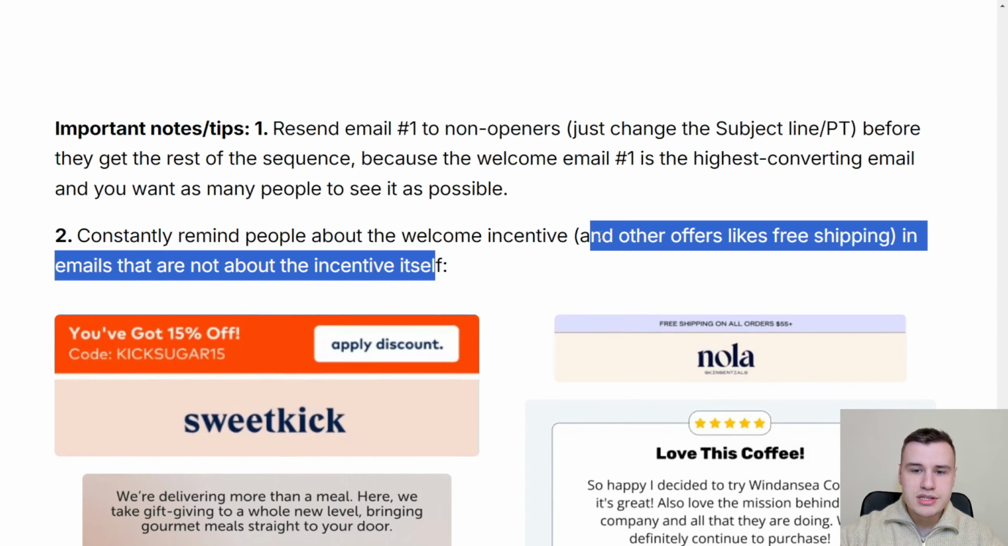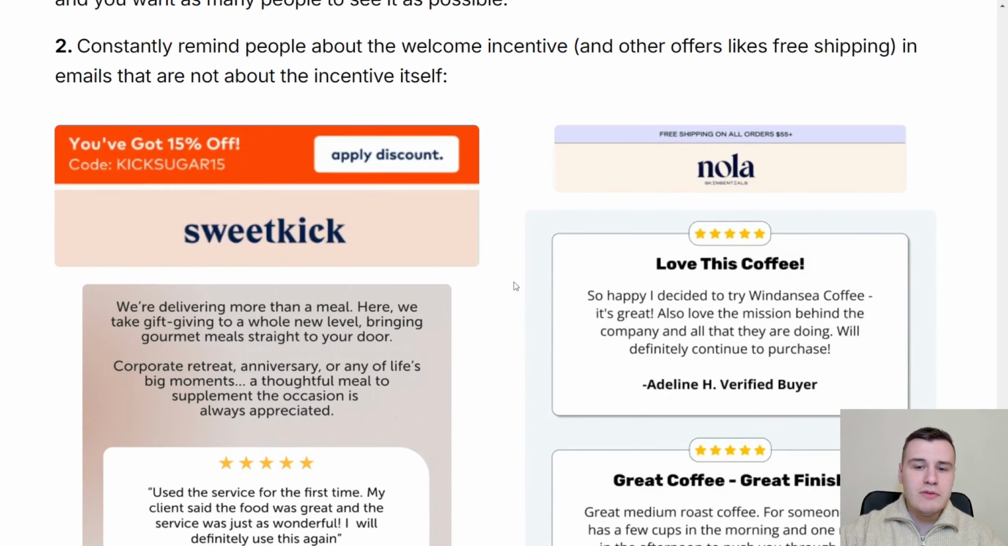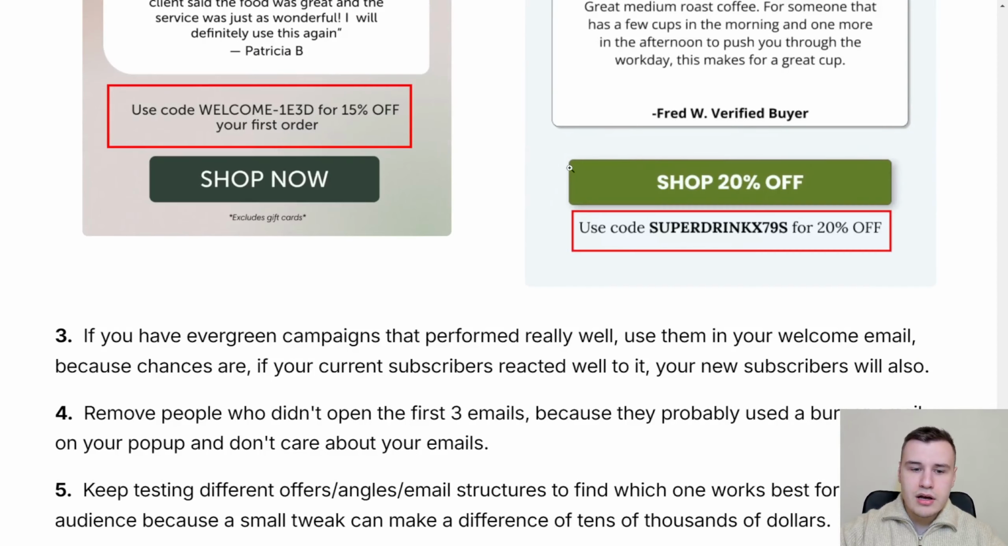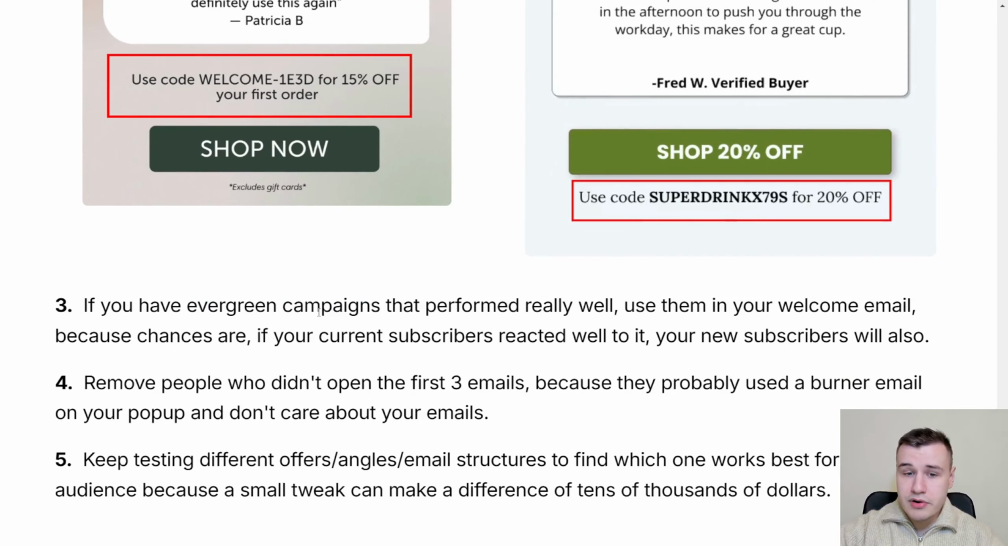So just use the incentive in the rest of the email, because even if people like it, giving them an incentive is just another boost. Giving incentive to people is in 99% of cases not a negative thing, right? Yeah. And next one, if you have retargeting campaigns, use it.